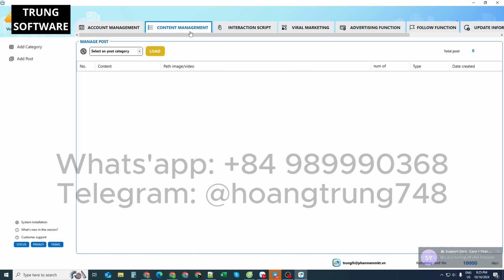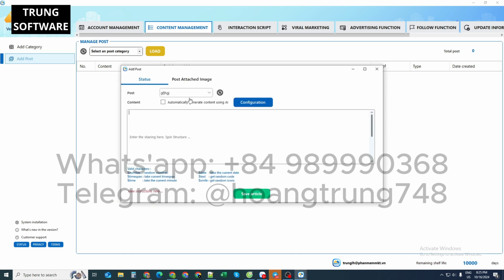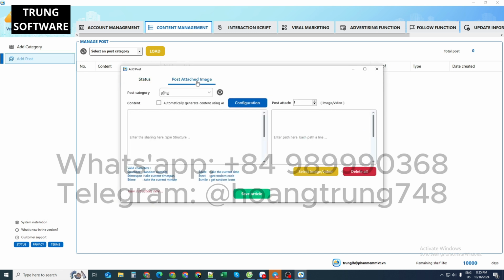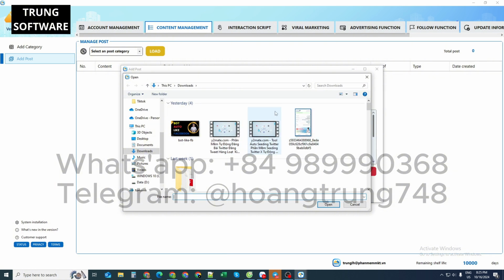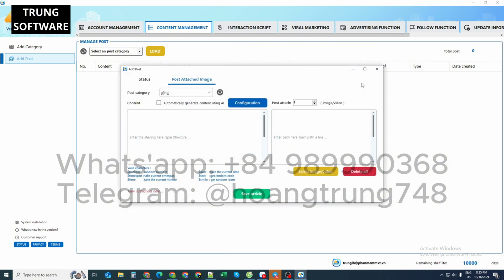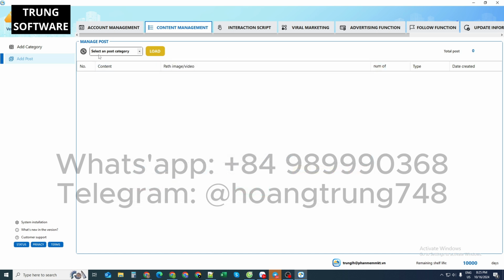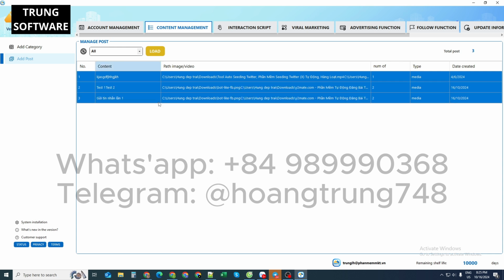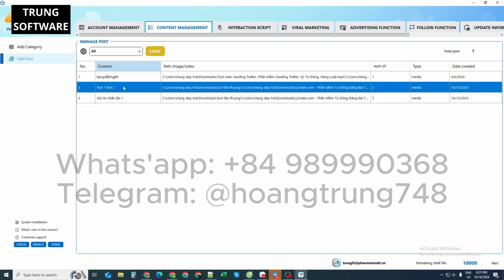Access the content manager. Next, you need to prepare additional content. You can attach images or videos to your desired content here. I draft any content here, then attach the necessary images. Next, after that, you just need to save it. Once saved, the content you prepared will be available here. I've shared some content, so everyone can take a look at it.